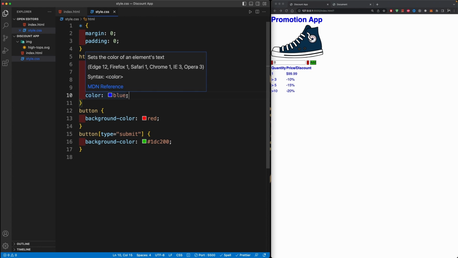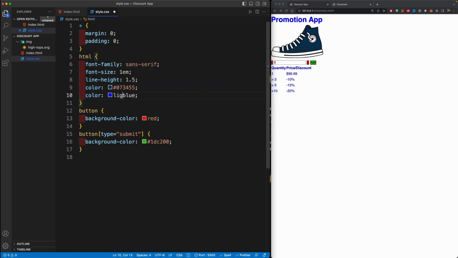I cannot go lighter or darker on the blue color. Actually, I can do. I can type in light blue. But again, this is a specific color. Now I want to have more control over my color, as this is actually the same color as this boot is. So if I comment this back out, you will see that the entire text of the web page has exactly the same color as our little boot here has.